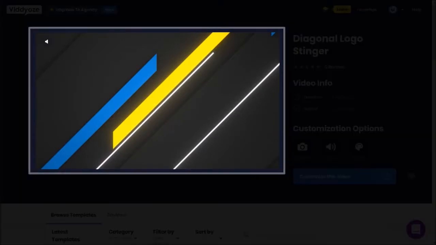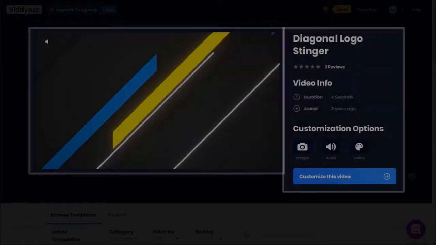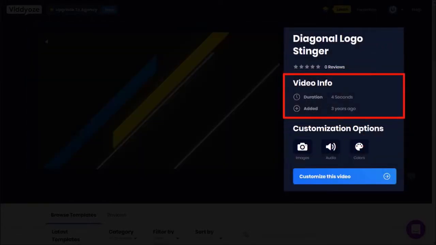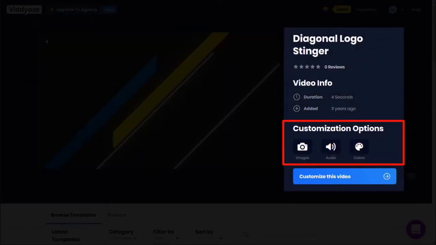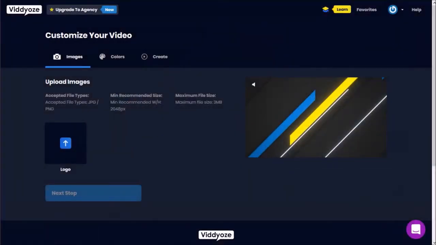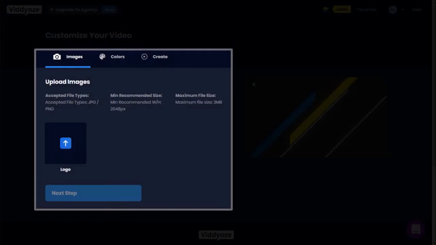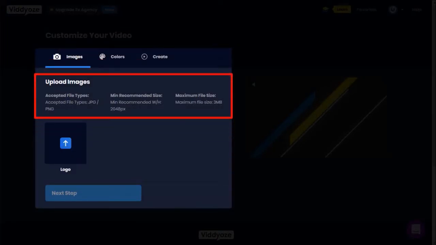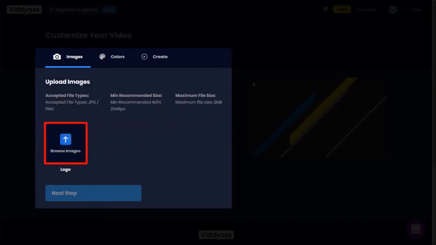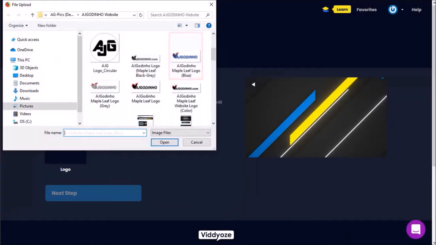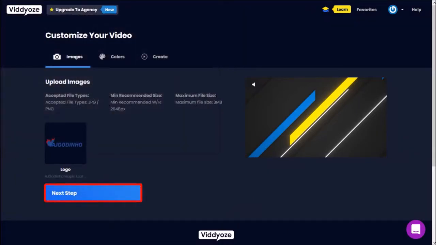In this main section, you'll see the preview. On the right, you'll see the duration and the customization options. Click on the Customize button and it'll open the editor. In this section, it'll provide you details on the accepted file type and size. Click on Browse Images, choose your logo image, and click Open. Then click the Next Step button.